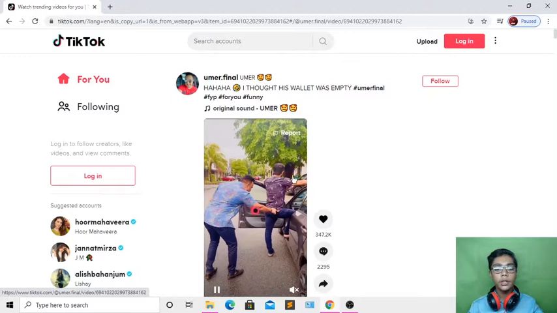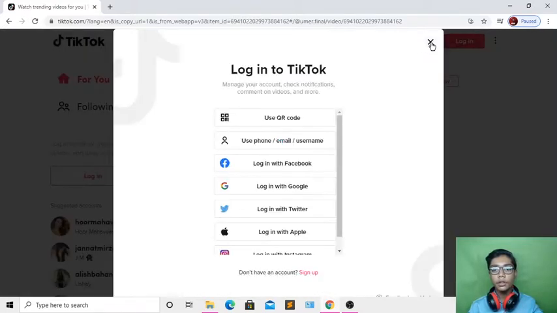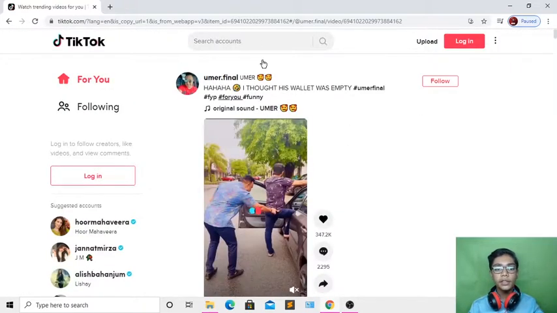So for building that, first of all we have to open our command prompt, and you can also follow anyone from here by pressing this follow button. But first of all you have to log in, and then you can follow anyone from here. It is like a real TikTok, you can see, that we have made in MERN.